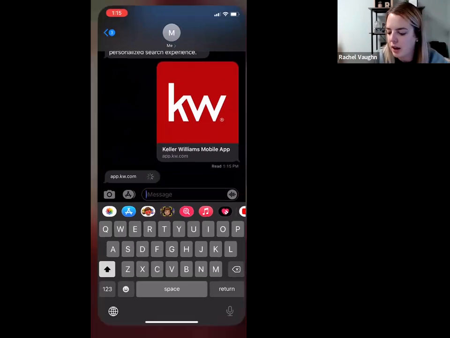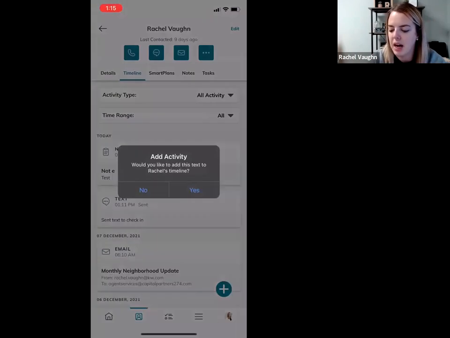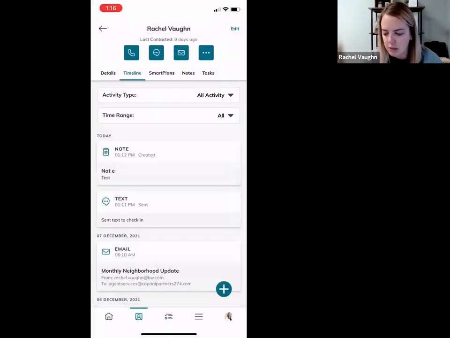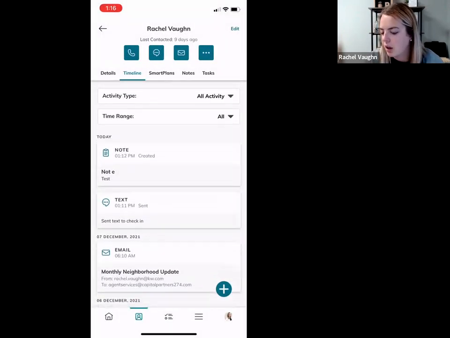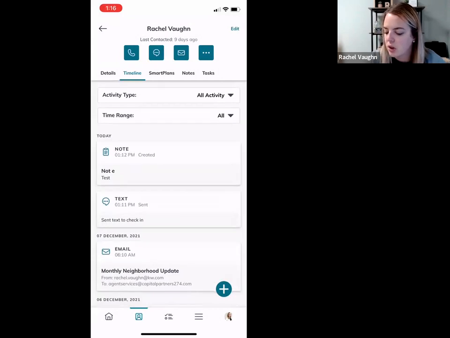So now that that's been sent, I'm going back, and again, it's going to give me that option to add that activity. I like this feature because it's making you more accountable, and it's just kind of reminding you and enticing you to track your information, because that's going to help with your goals. It's going to help with your business overall to see when you're reaching out to your database. I'm going to choose no. We'll say we want to skip that. So that is everything in the contact card.